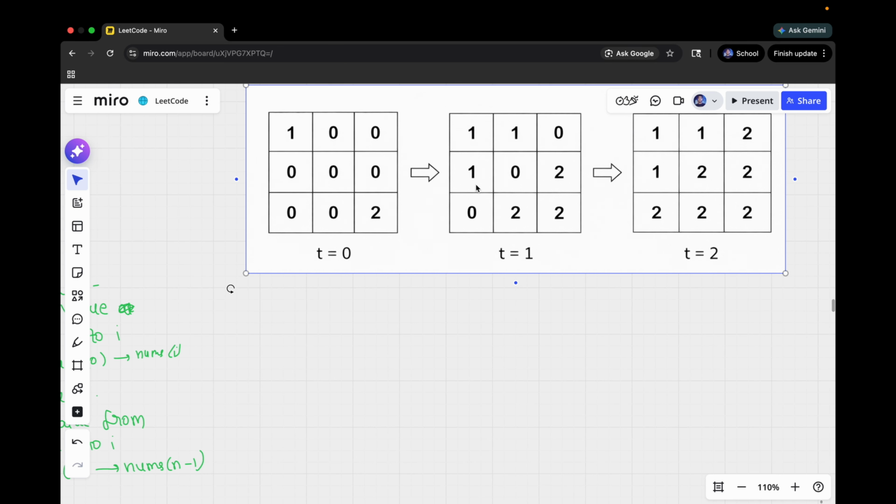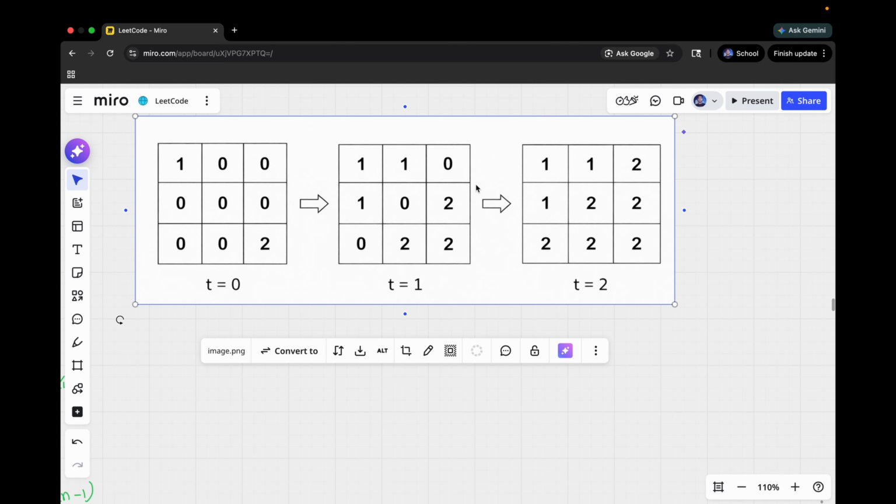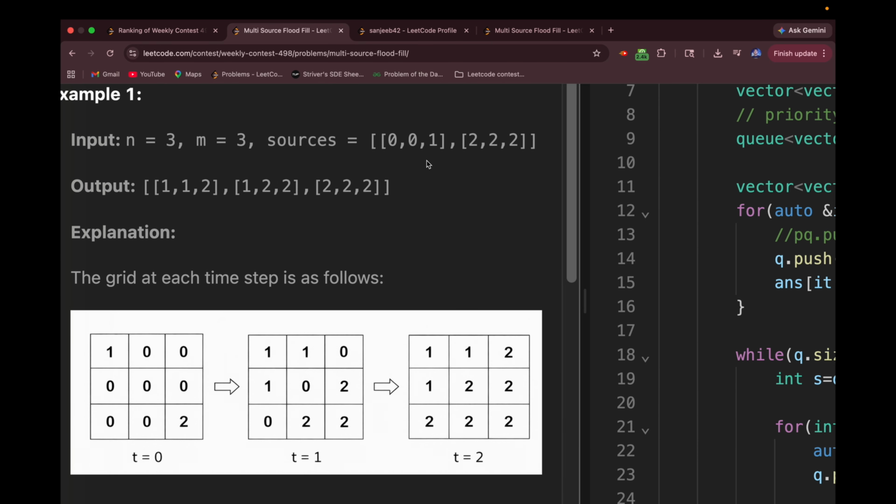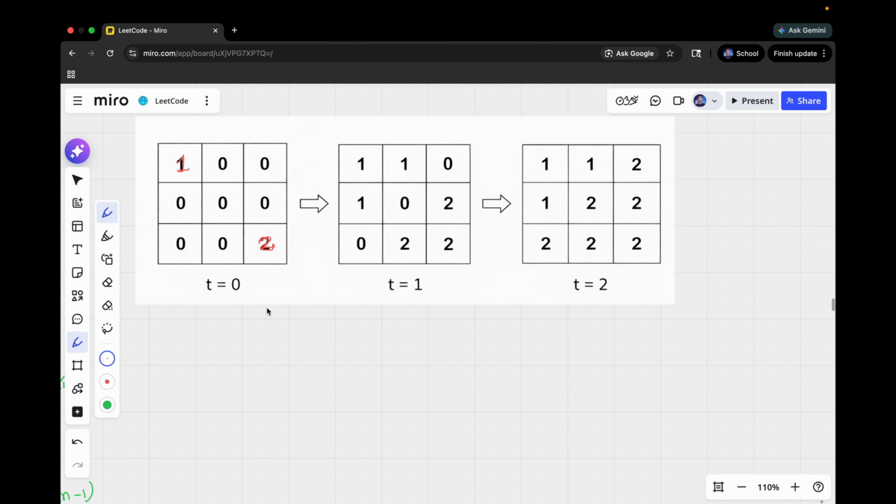Let me have it. Okay, so at the very first second, this was given. So this was our state at initial time t equals 0. At time t equals 0 we have 1 at grid (0,0) and 2 at grid (2,2), since it was given to us. So those are the sources, that's what was indicated.